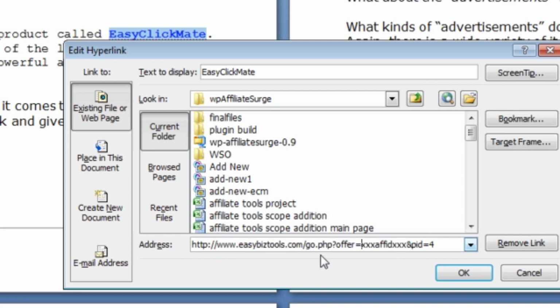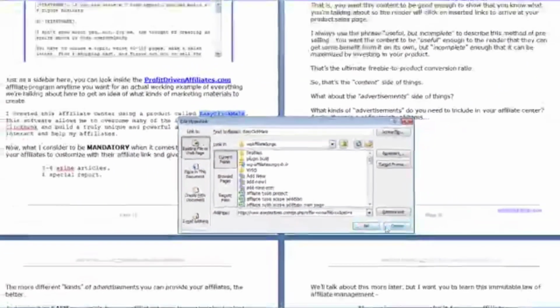So make sure that the format of your URL looks pretty much identical to this, replacing your domain name here and whichever product ID you're using here, and make sure that the offer equals XXX, AFFID, XXX in this area right here. I'll include this as text along with this video so you can refer to it if need be. So that's the standard structure. Make sure you use that affiliate token in that place right there for the Easy ClickMate link.